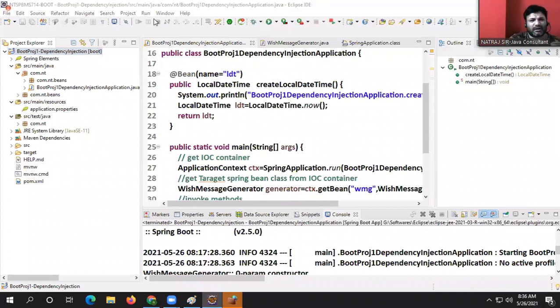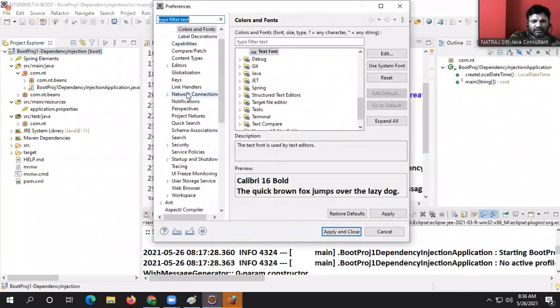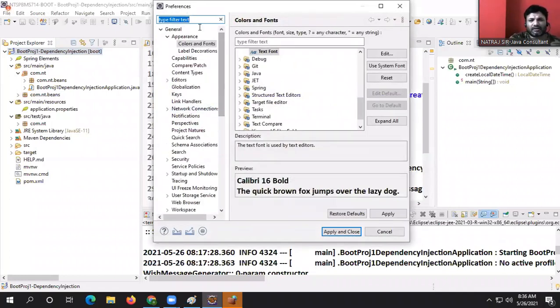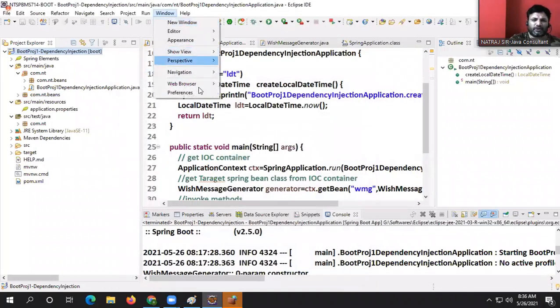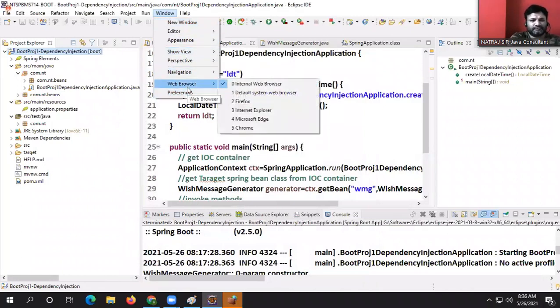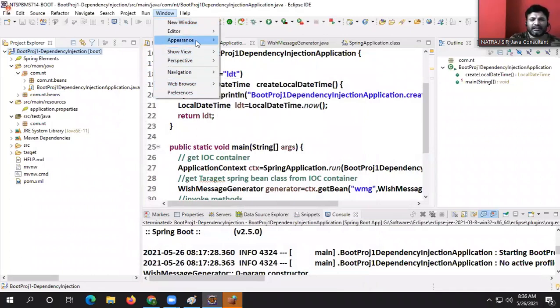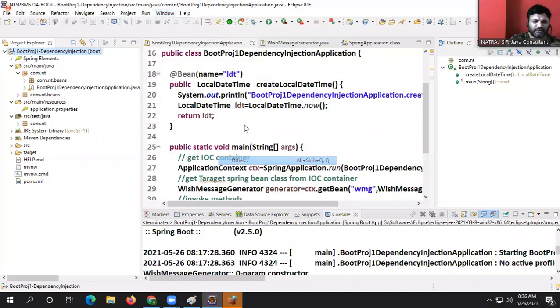Pavan Kumar, if @Autowired is applied at constructor level, it performs constructor injection. Applied at setter method level, it performs setter injection. But in annotation, we have one more facility, that is field level injection, boss. Field level injection.